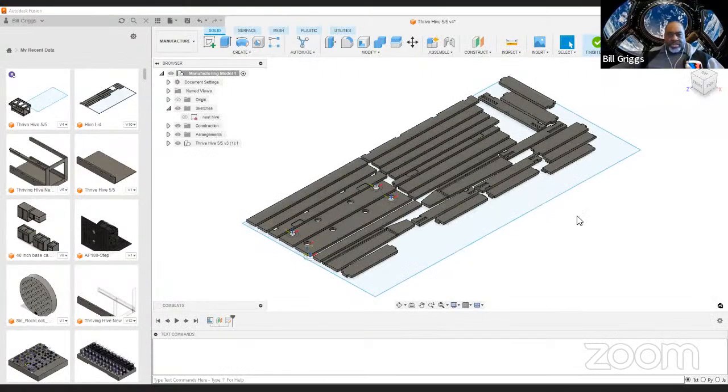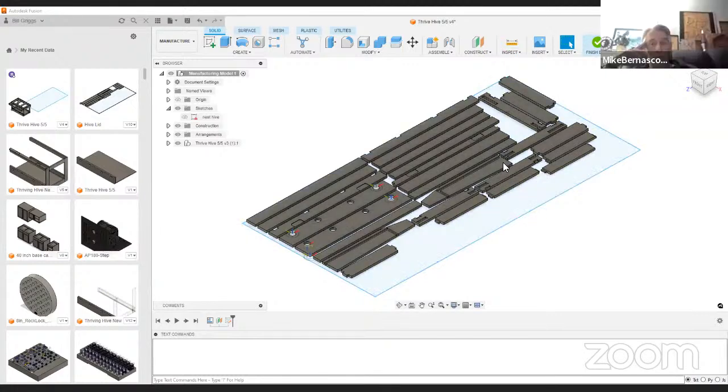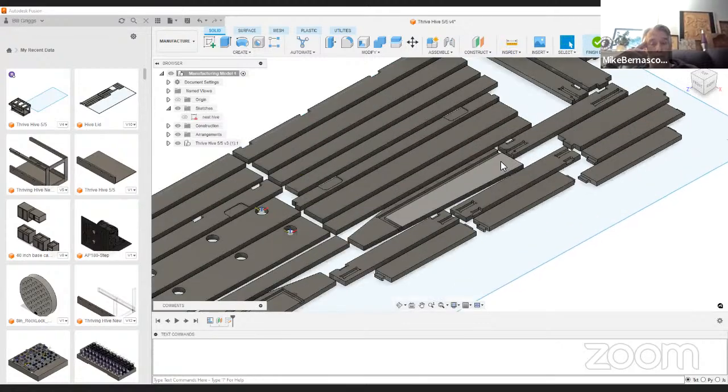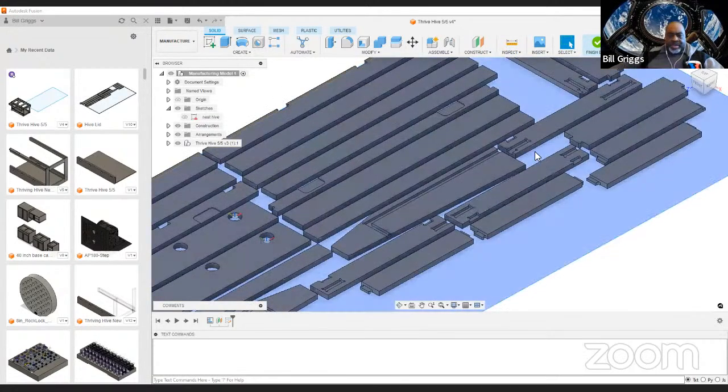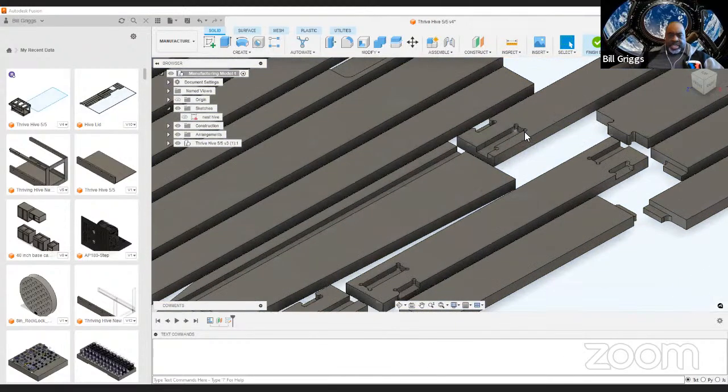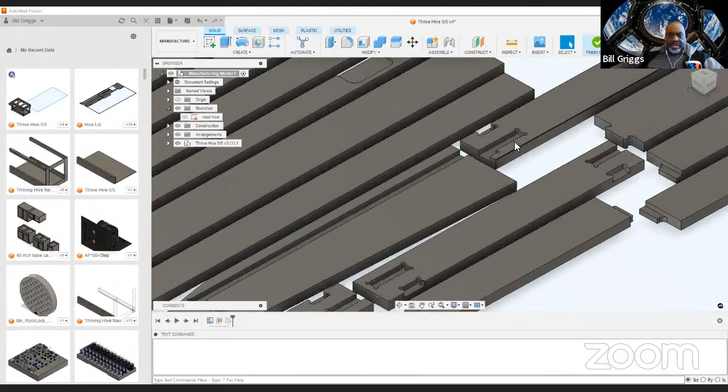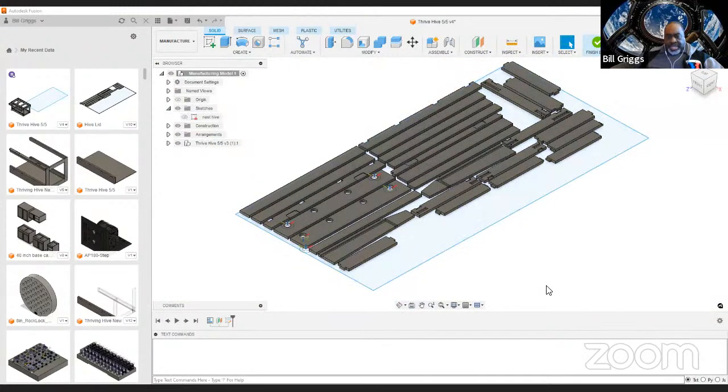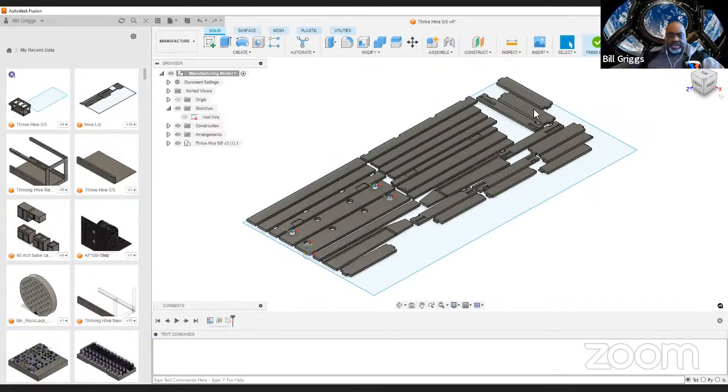So I went right to the point where it shows the nested parts on the screen. Are you able to see my screen? Yep. Okay. And you can see some of these parts have pockets in them, dog ears, everything, so that the parts can fit together once they're assembled. And you have control over being able to flip them upside down, move them around. But this was an automatic nesting that Fusion did for these parts using the arrange command.